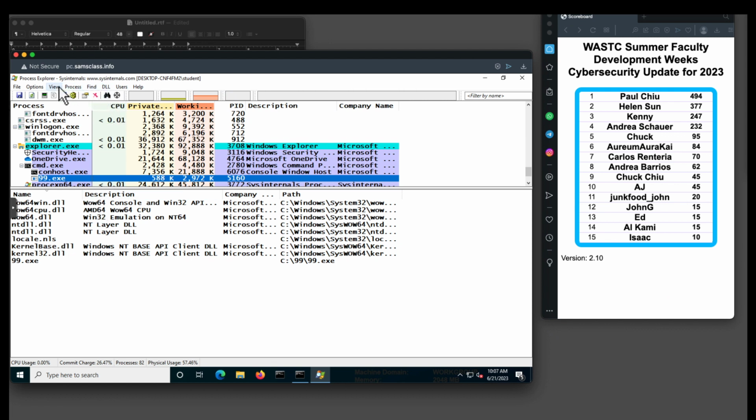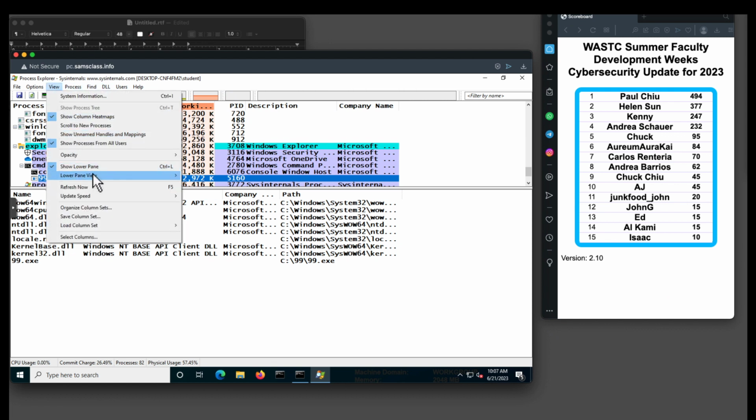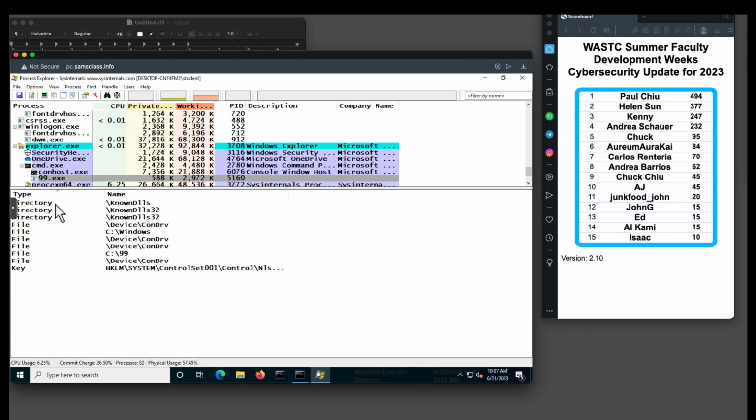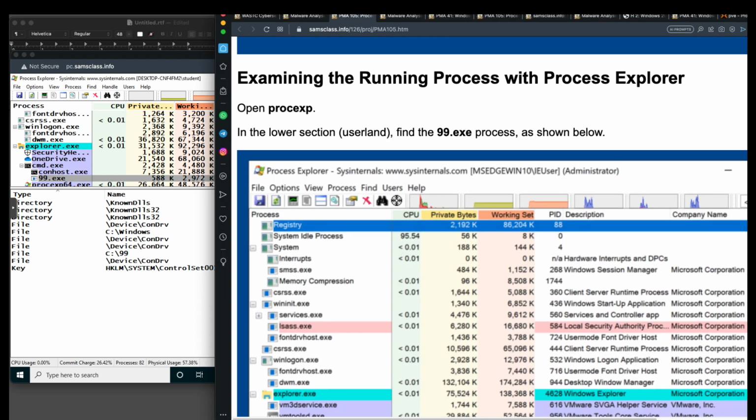The other thing you can see in the lower pane view is handles. Handles are all the little named objects it refers to. In this case, it's directories and a few files and some kind of registry key associated with this process. So that's the first thing you do, just to see some facts about a running process. And let me bring the instructions back.